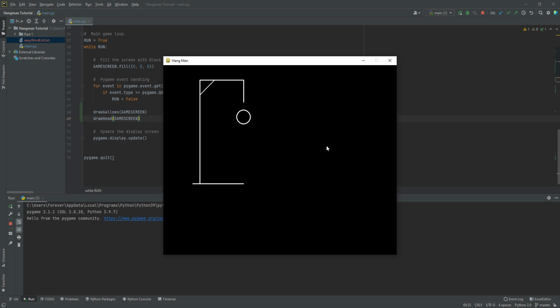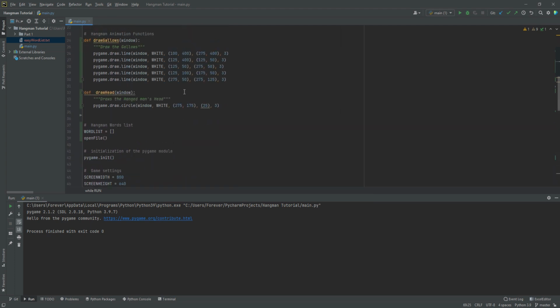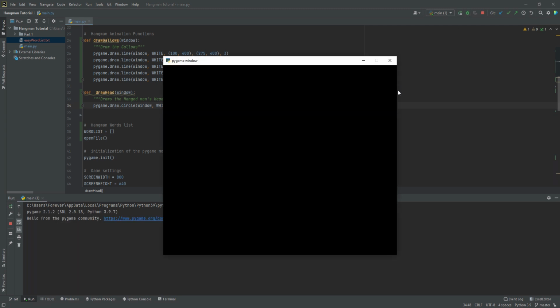Oh, that head isn't in the right position. That's interesting. Okay, we just need to move that head a little bit. Let's get that done. Let's go back up to the top and see what we've gone wrong with. That should be 150. If we run it again, we should be fine. The head should be in the right place. There we go. Now we have a head.